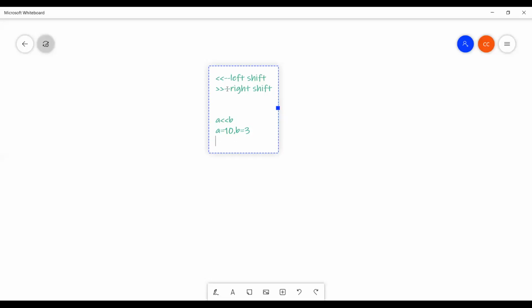I will write C equal to A left shift B. What is the C value? A value 10 is given, B value 3 is given. C equal to A left shift B. What is the C value? First, again, you should convert the A value into the binary number system.